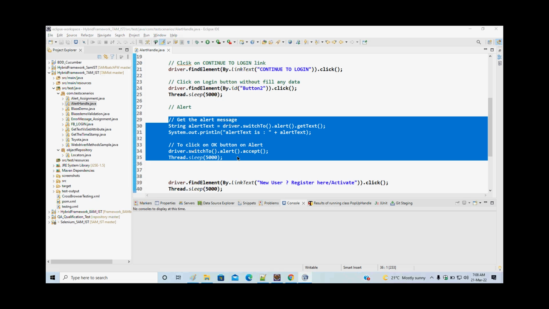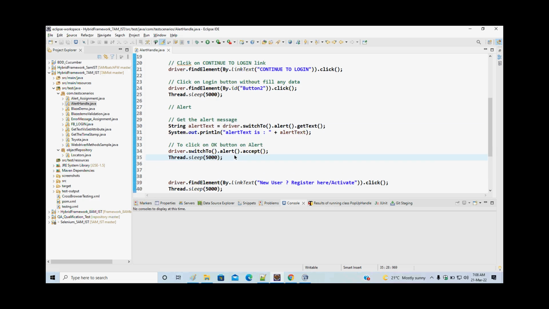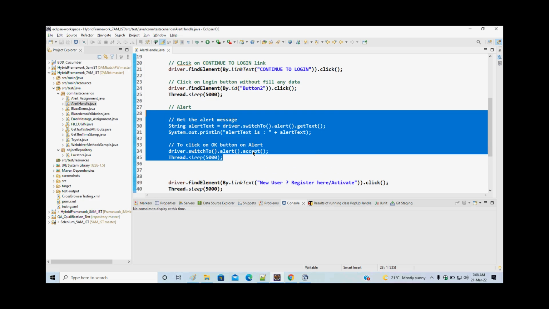Exactly. So this type of repeatable script comes into your framework area. Why don't we create a common function for that? Whenever the alert handling concept comes into the picture, instead of writing the code manually from here to here, just call the method. That is nothing but utility methods, reusable methods.